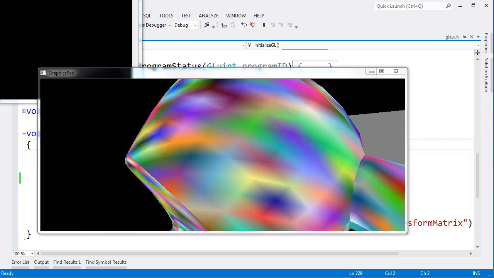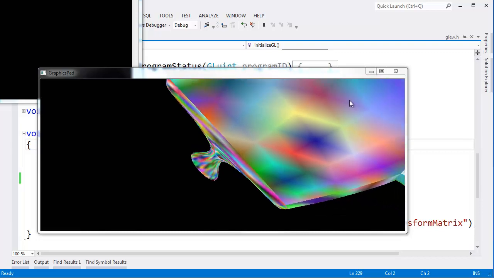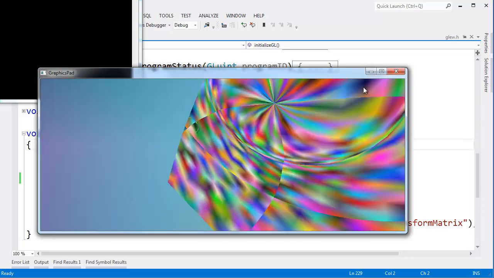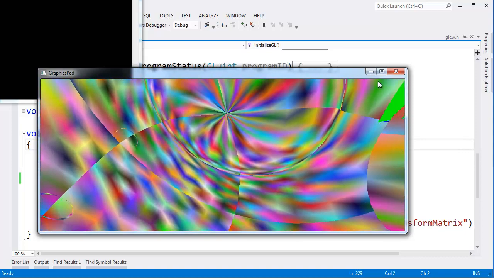Let's talk culling. Culling is a matter of eliminating triangles. We're not interested in drawing. For example, we can see the teapot here. I can fly into the middle of the teapot and look at the inside of the teapot.